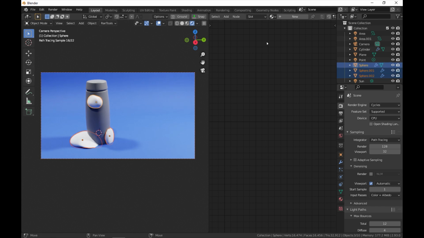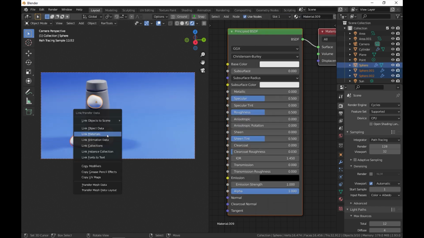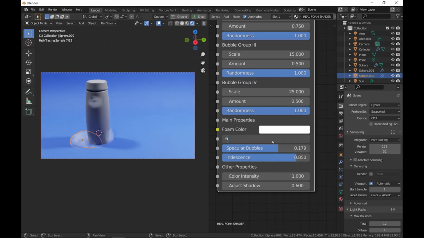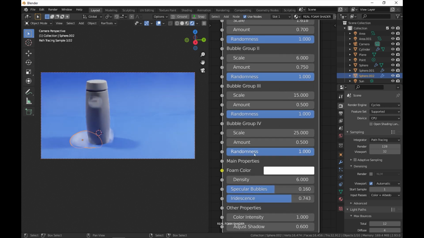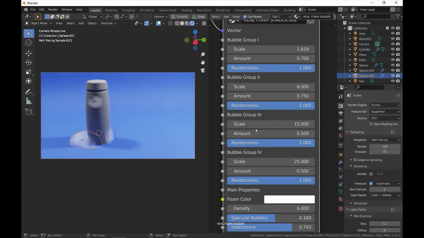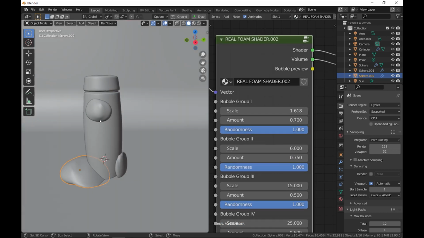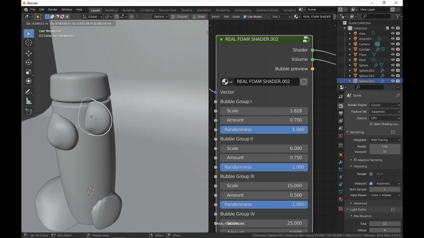Foam shader has 4 bubble textures and you can control their parameters. You can change the bubble textures, scale, amount, and randomness. This will allow you to generate different texture patterns and combine them together to achieve different effects. You can also have control over the density of the suds, foam color, specular bubbles, and iridescence, which will generate the vivid color effect on the surface of the bubbles.